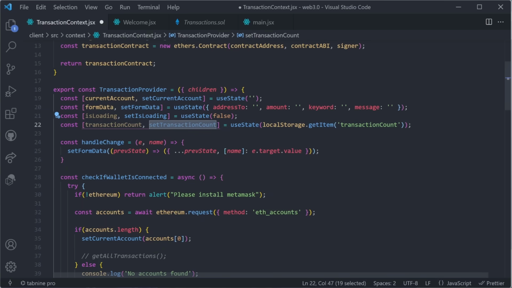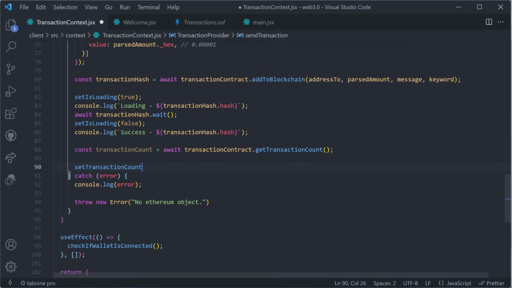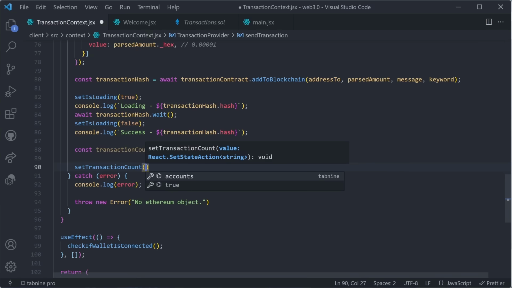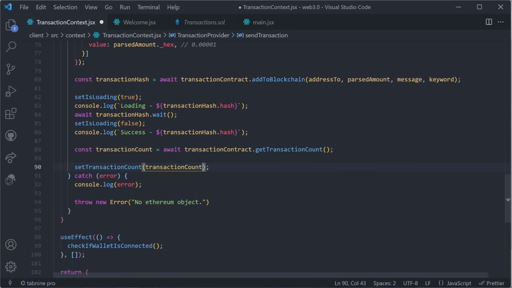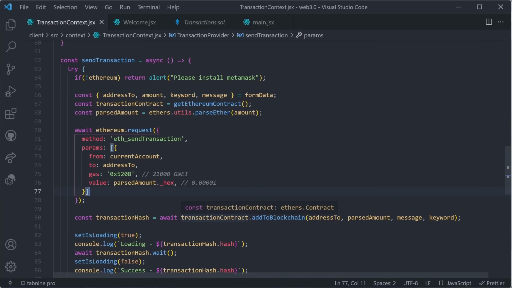Now we have this set transaction count, and just below, we can call set transaction count, and we can pass in our transaction count, then dot toNumber, like this. Great. And believe it or not, that's going to be it for our send transaction. If we've coded everything out correctly, we should be able to send Ether through the Ethereum network.